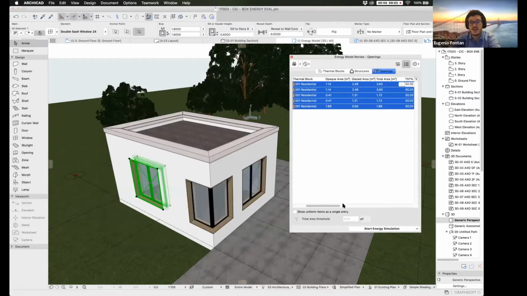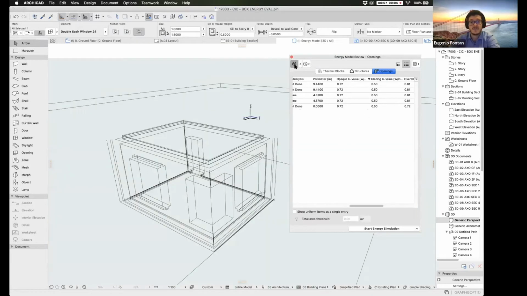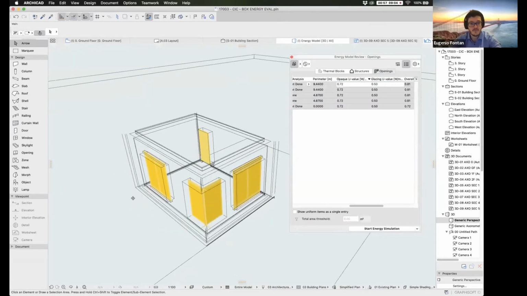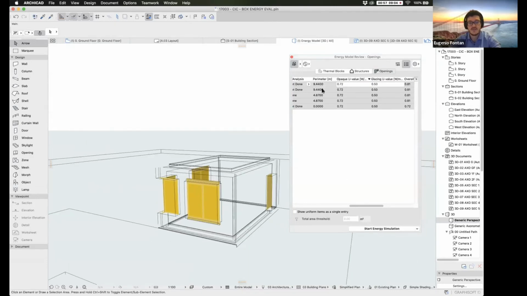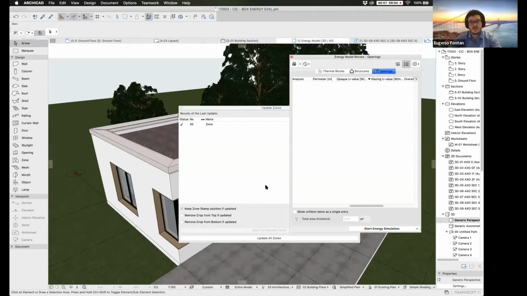Now, if we go to the U values, we will see that before we had 2.8, 2.5. Now we have 0.7, which is a much lower transmittance, so it's much better. This is the way I have improved all the windows that we have in the project. If I show this visualization system and I select all the windows, even the door, we have improved the values. Once again, I click on update zones, update all zones, and the zones are updated.